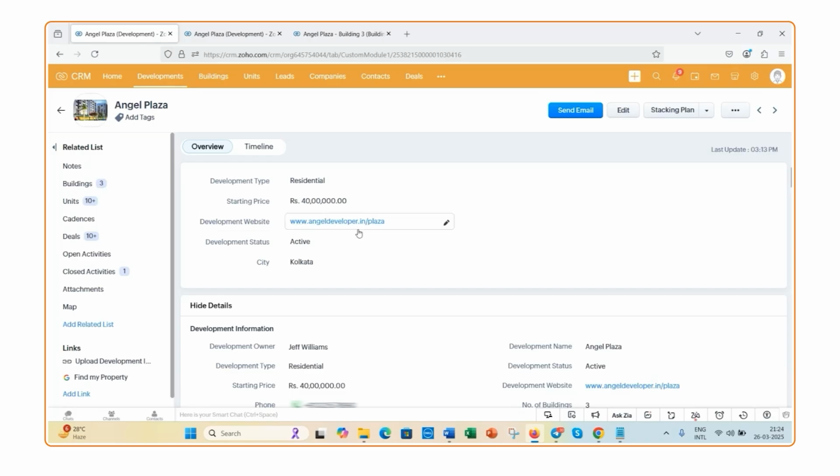Development website. Now, what is the status of your development? Whether it's under planning, active, or sold out, whichever is most relevant, you can update the development status over here, as well as the city where it is located. So this is basically the business card view.